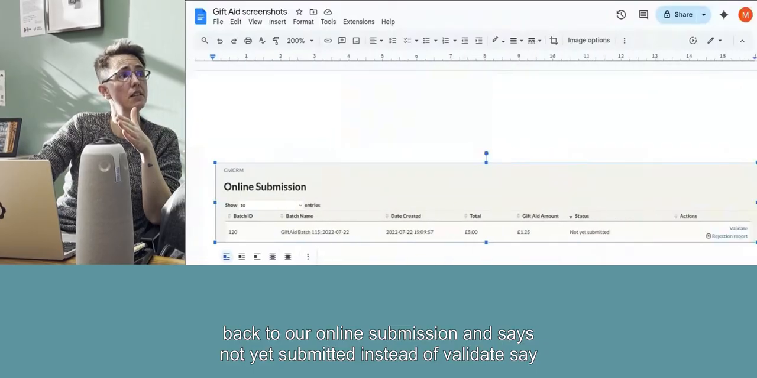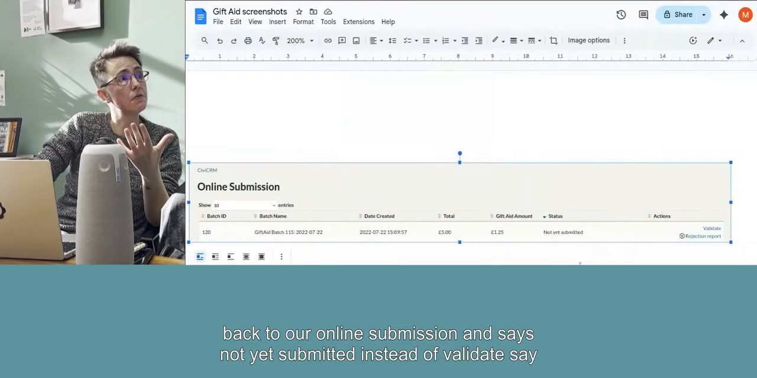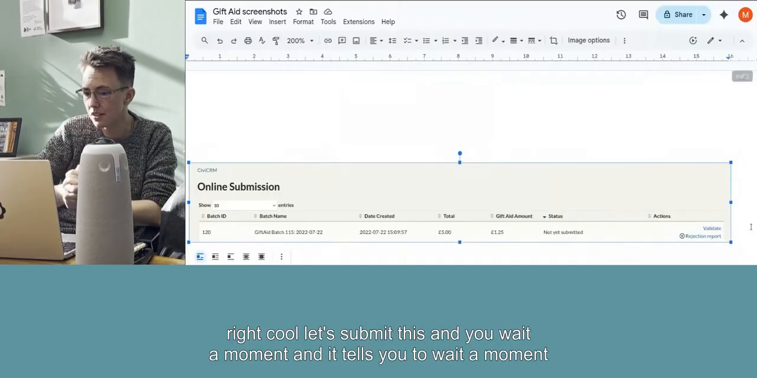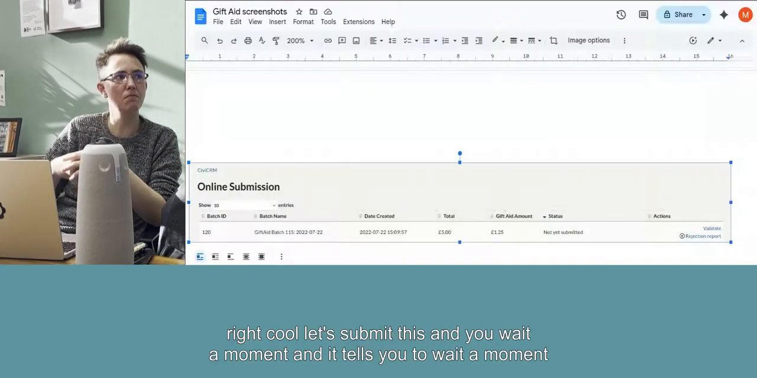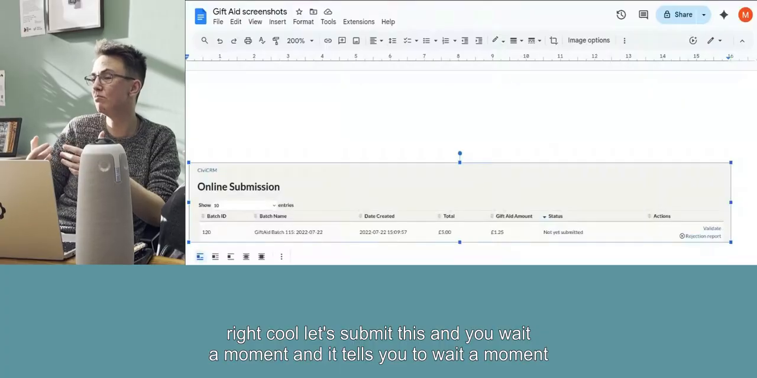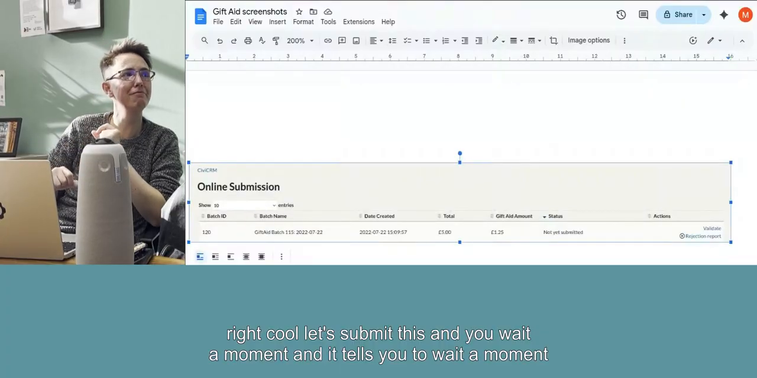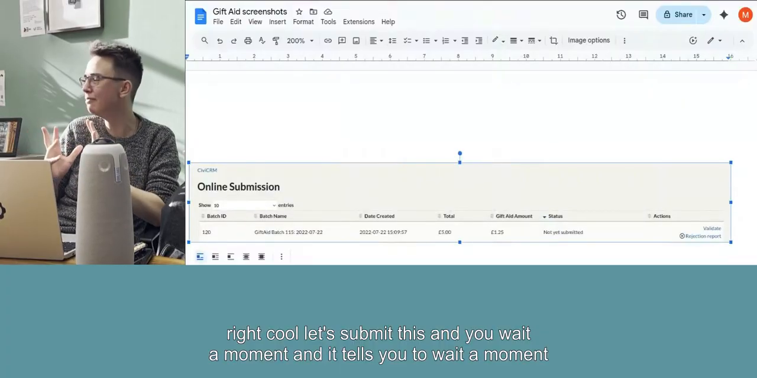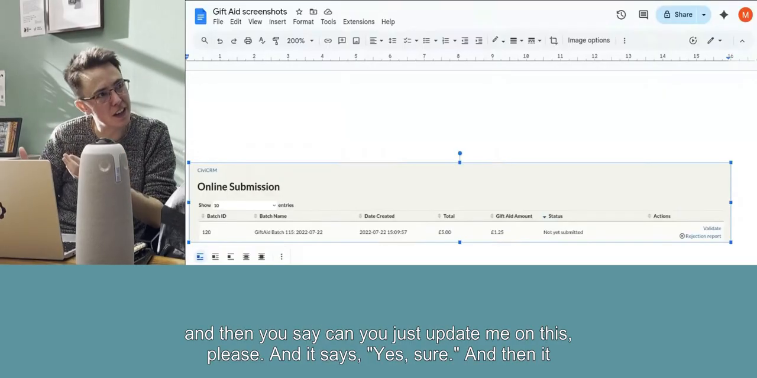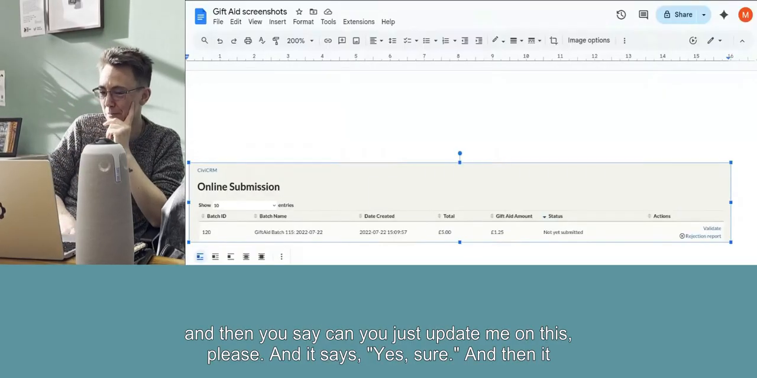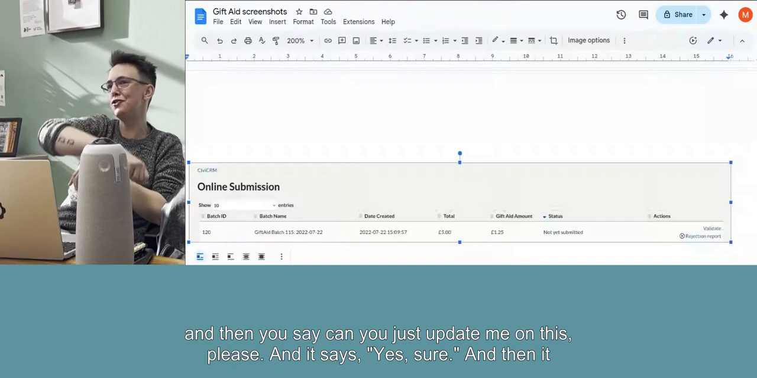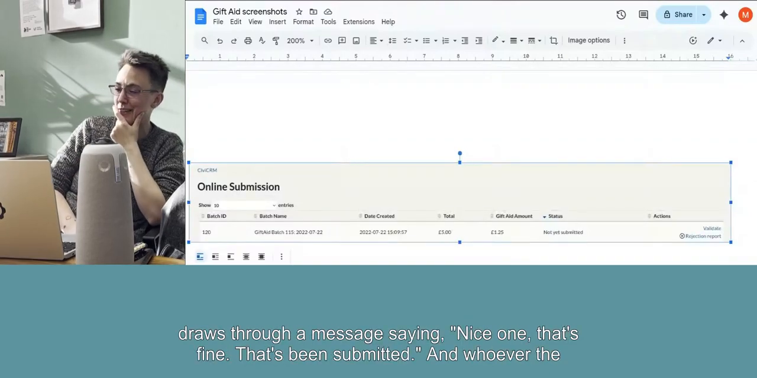it says not yet submitted. Instead of validate, say, right, cool, let's submit this. And you wait a moment, and it tells you to wait a moment. And then you say, can you just update me on this, please? And it says, yeah, sure. And then it draws through a message saying, nice one, that's fine, that's been submitted.